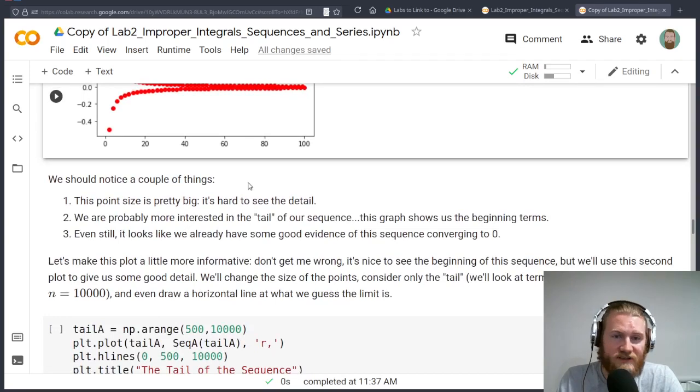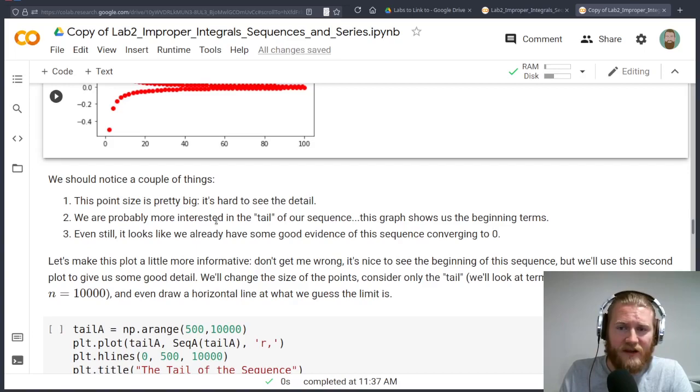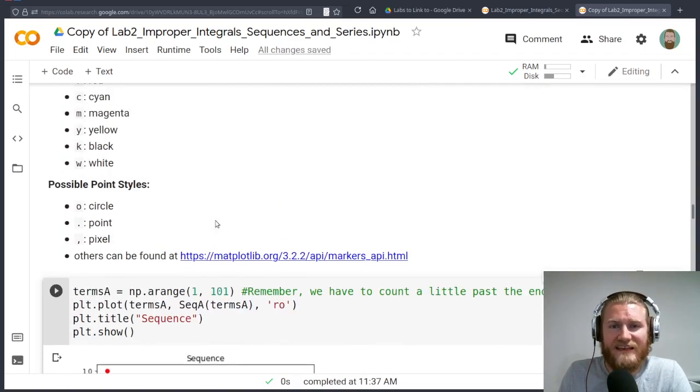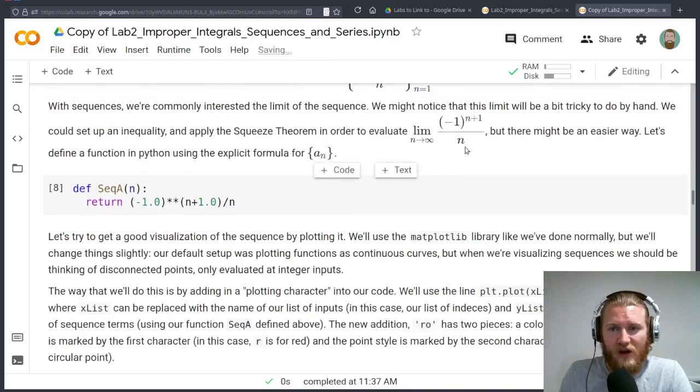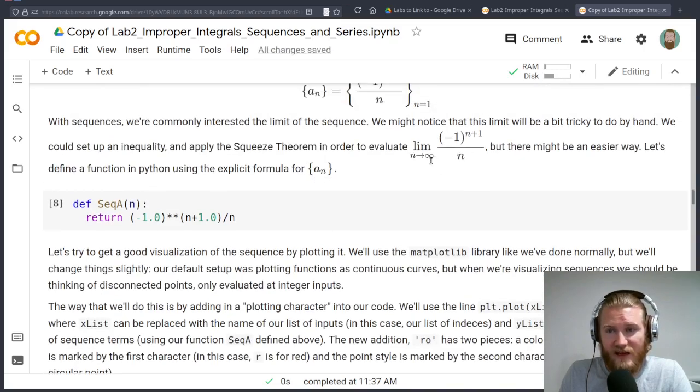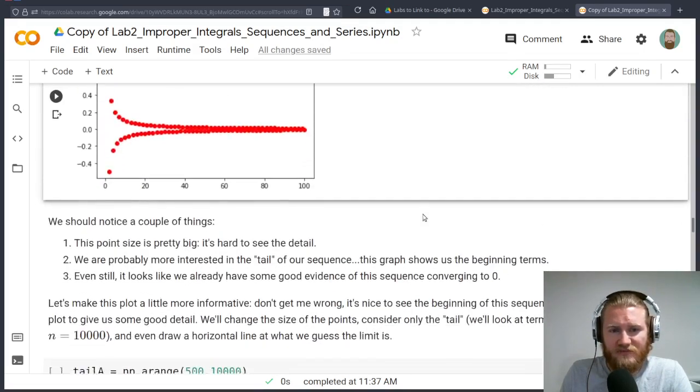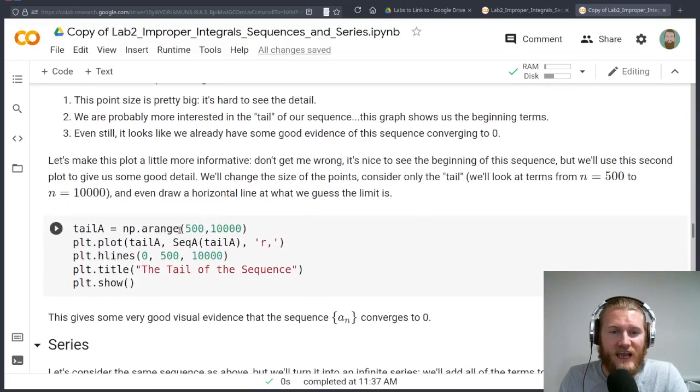Okay, so you can notice it might be a little hard to see some detail, so maybe in some plots we'll want to change the point size here. With sequences, we're maybe more interested in what the tail of the sequence is doing, because we care about the limit as our index goes off to infinity. We care about this limit right here. So maybe what we'll do is plot the tail. When I say the tail, I just mean somewhere really far down the sequence.